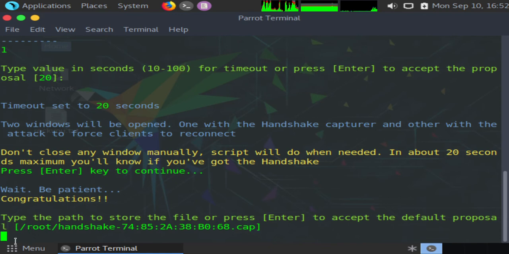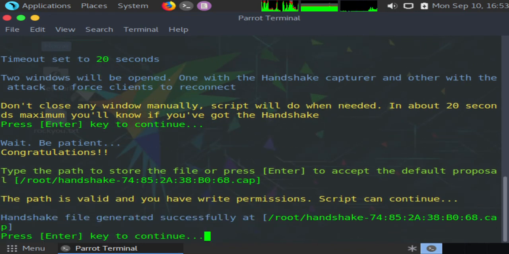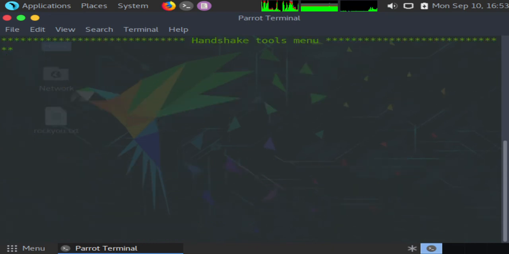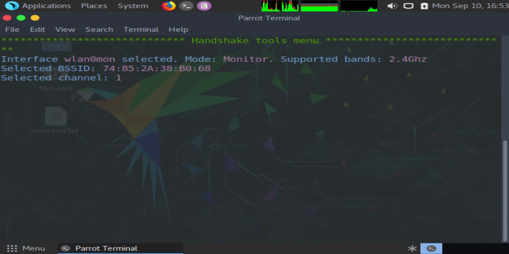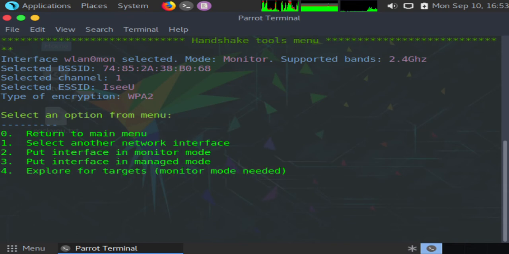You can change the file path of the root of the handshake that you captured if you want to. If not, just go ahead and press enter. If you want to change it, go ahead and type it out here. Go ahead and press enter again. And now we need to return to the main menu.